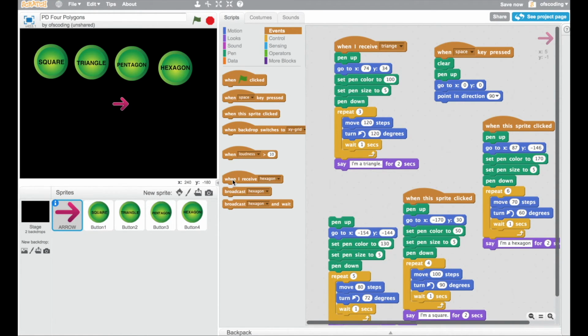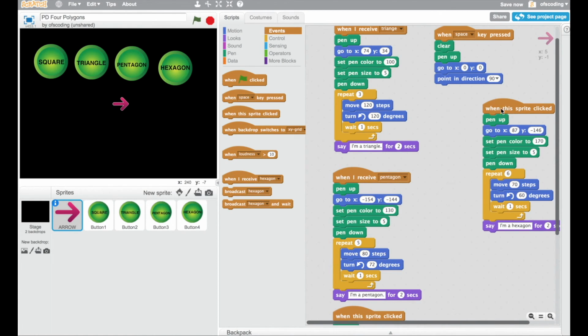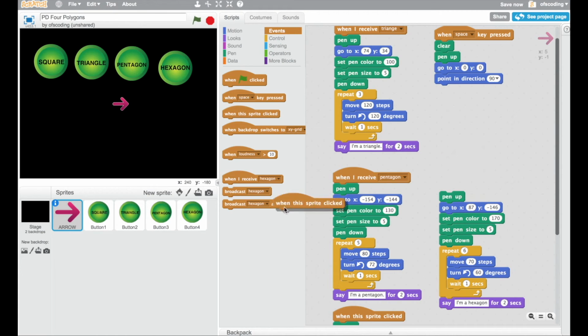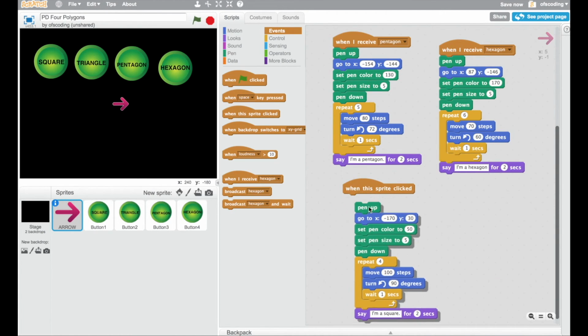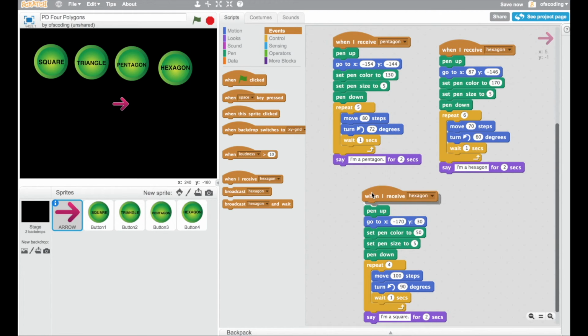Pentagon, when I receive pentagon, hexagon, when I receive hexagon, and finally square.